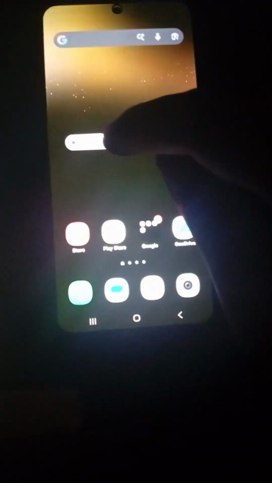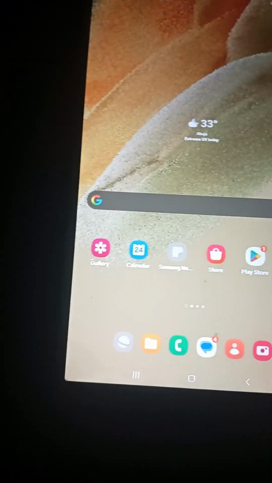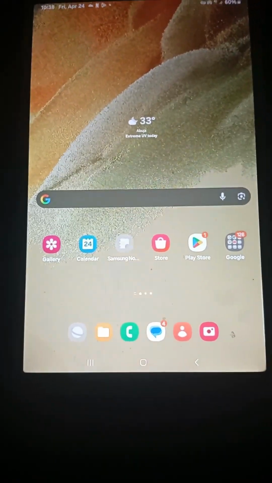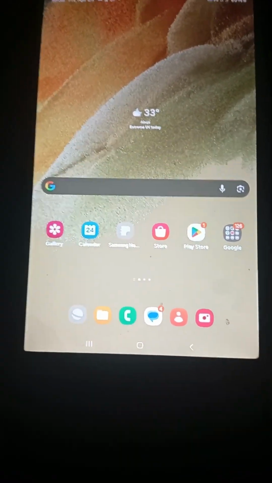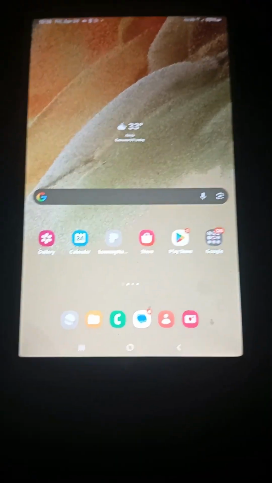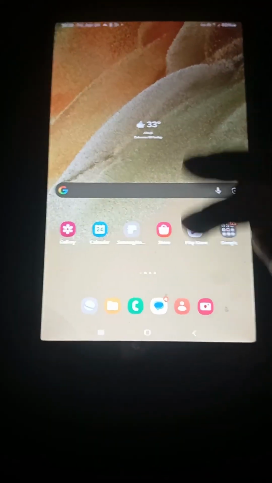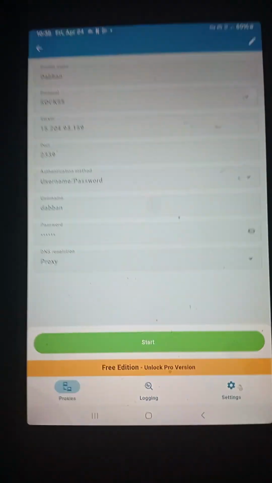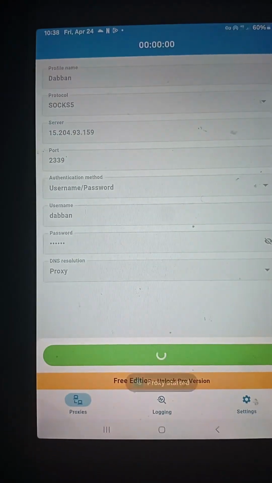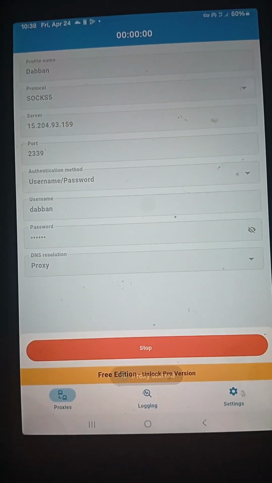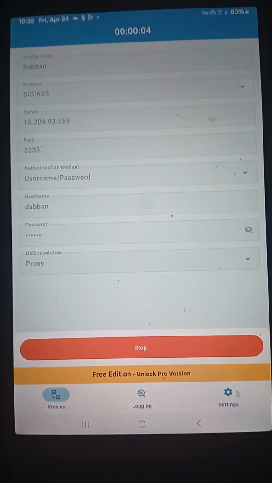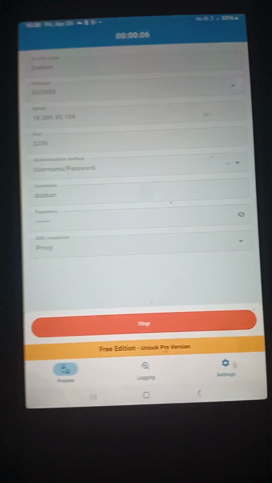So I hope you guys can see it clearly. Let me increase the brightness. Now on your device A, which is the second device, the one you are not going to be using the Curious Cat account on, that is where you are going to set up your proxy. Now you set up your proxy and connect to it. Connect to your proxy on your device A. You can see I've connected.